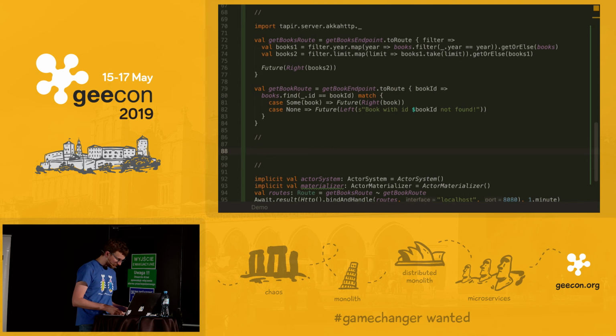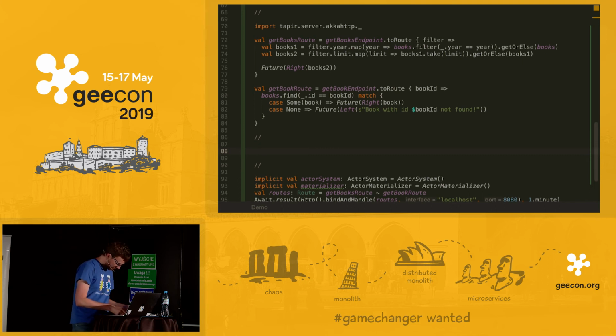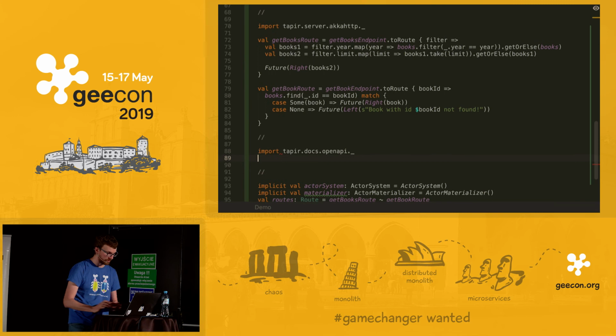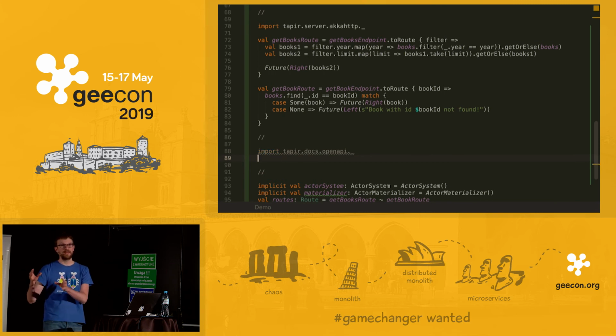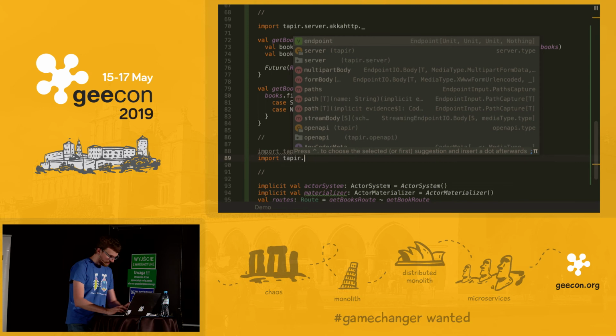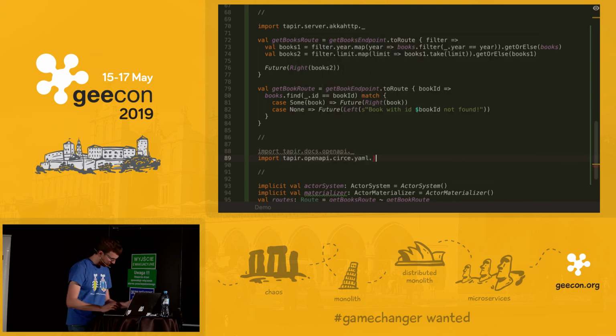So we will import integration between Tapir and OpenAPI or Swagger docs. To do that, we need to import 2 things. First is an extension method which will actually convert an endpoint into an OpenAPI case class. An OpenAPI case class reifies the whole OpenAPI model. And then we need a way to serialize the OpenAPI case class into a YAML value.